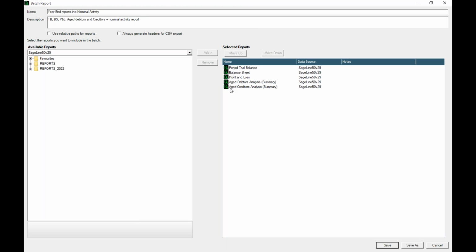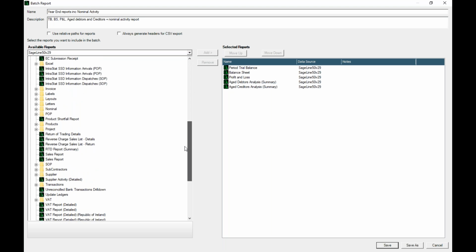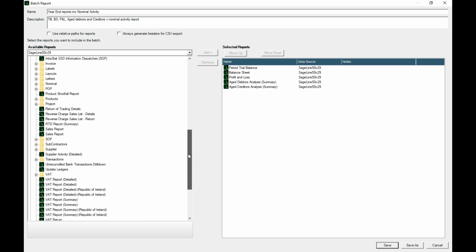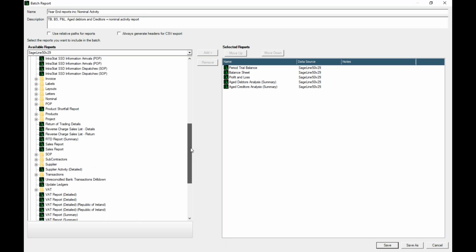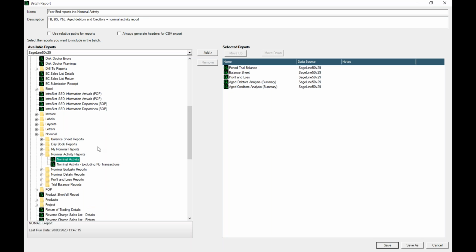So I'm going to use the base of this one. I'm now going to go and find my nominal activity reports. I'm going to go to reports, and find nominal. There it is there. Nominal activity report. And I'm just going to add this in here.